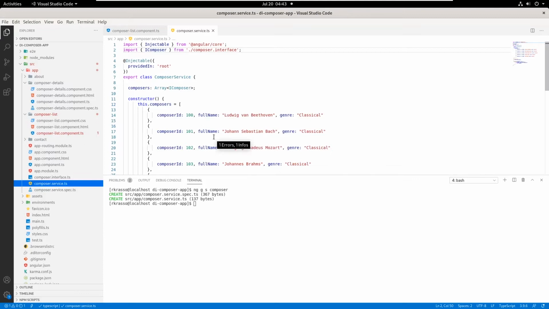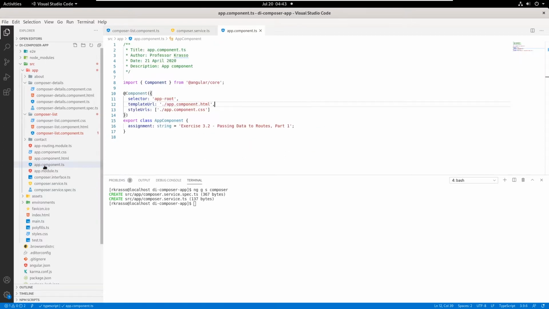So now that we've generated our composer service, let's go ahead and implement it. Before we do that, let's open up our app.component.ts file, and we want to change the exercise name. So I'm just going to highlight it, and we want to change this to exercise 4.2 inversion of control and dependency injection. All right, let's close out all these windows that we have open.